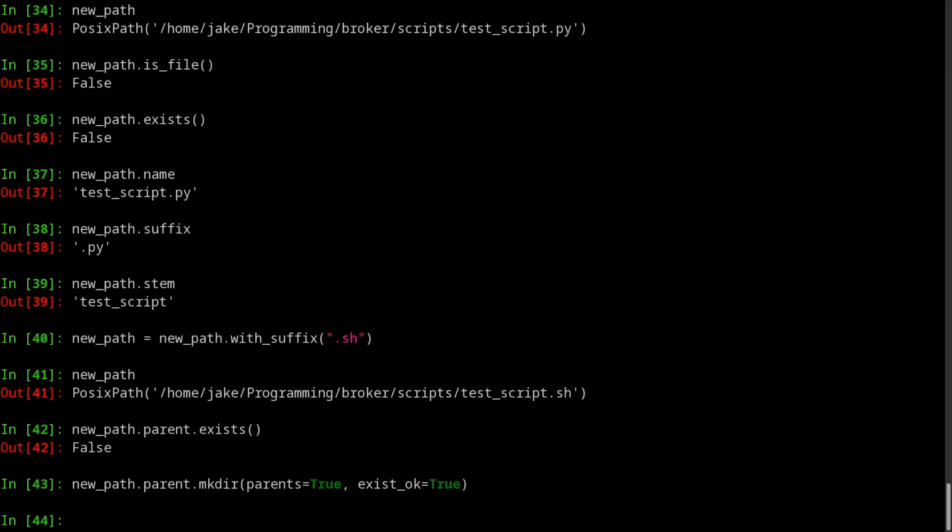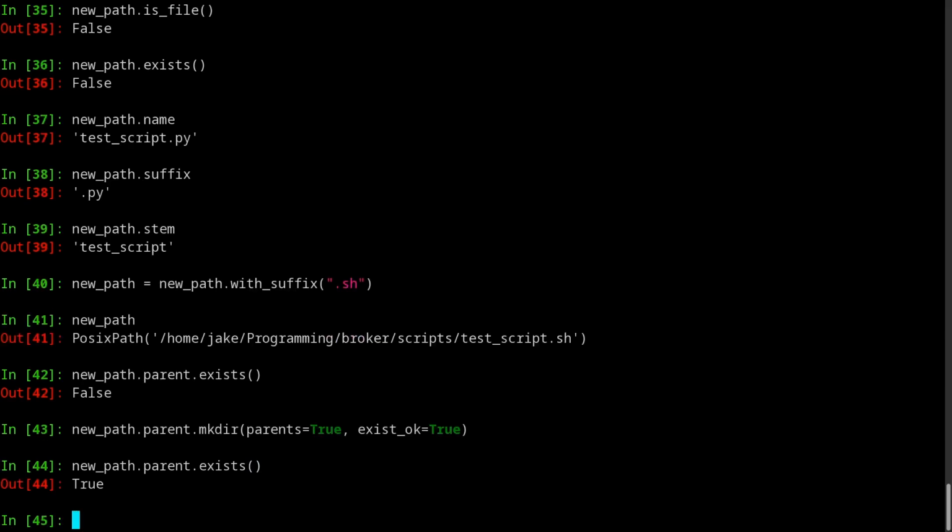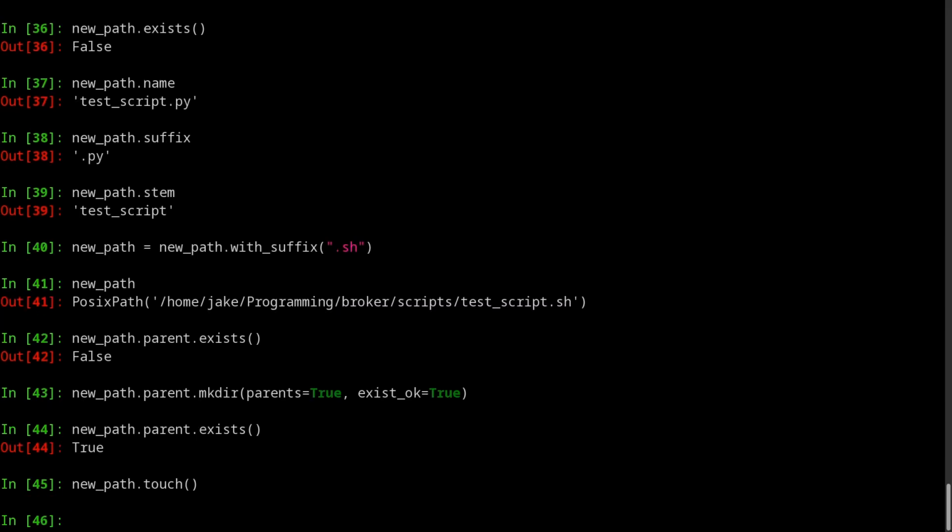Okay, so at this point, it should have created that new directory, and we see, yes, new path's parent does exist. And now that we have a parent directory for it to exist in, in order to create the file, all we have to do is touch it. All it simply does is, if a file doesn't exist, it creates it. And if it does exist, it just updates the timestamp of when it was last modified without actually modifying the contents of the file itself. So it's a nice unobtrusive way to make sure that something is actually there.